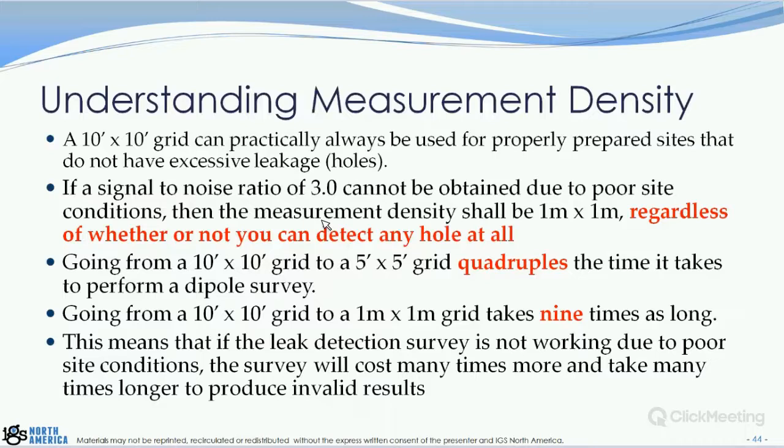And from a practical standpoint, if you go from a 10 by 10 grid to a 5 by 5 grid, that actually quadruples the time it takes to perform a survey. Going from a 10 by 10 grid to a 1 by 1 meter grid takes 9 times as long. So that means if the leak location survey is not working well due to poor site conditions, the survey will cost many times more, take a whole lot longer, and your results at the end may not be valid.